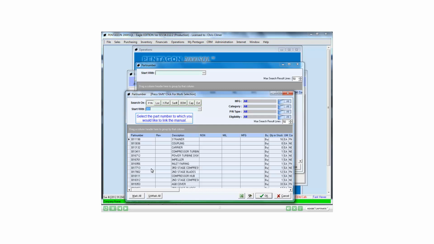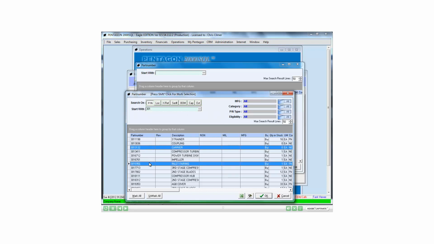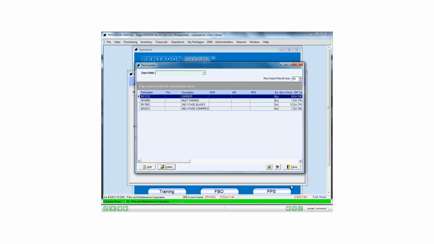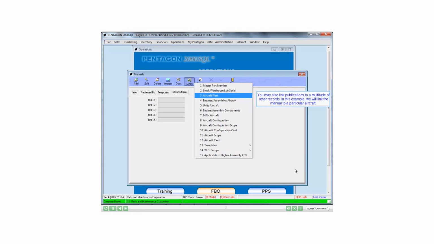Select the part number to which you would like to link the manual. If you would like to add a link from this manual to multiple part numbers, simply select Additional Part Numbers. You may also link publications to a multitude of other records. In this example, we will link the manual to a particular aircraft.